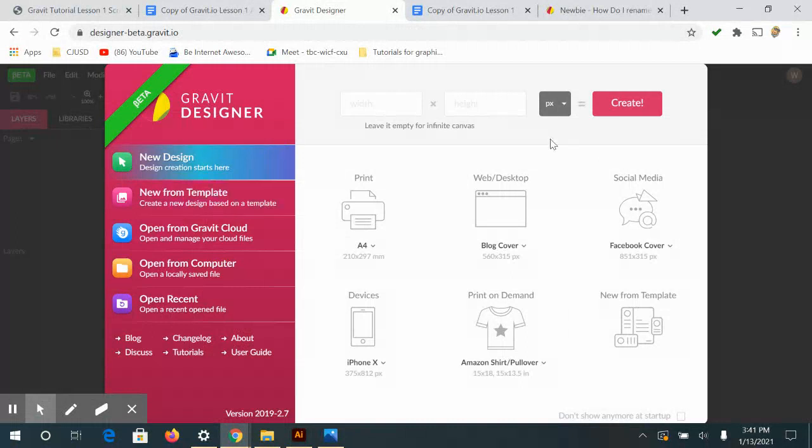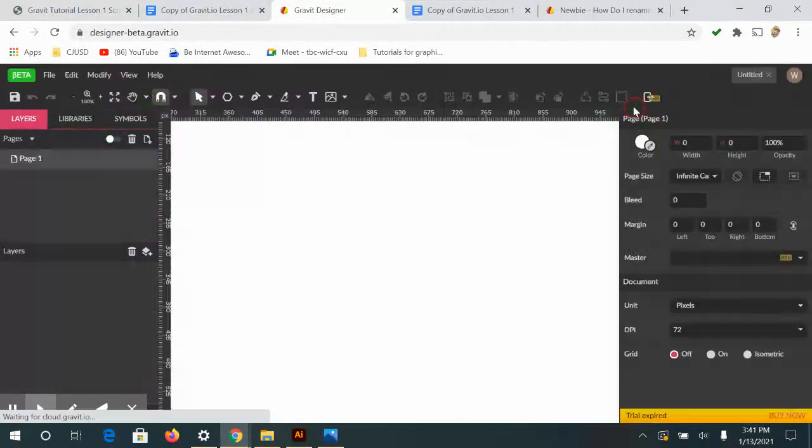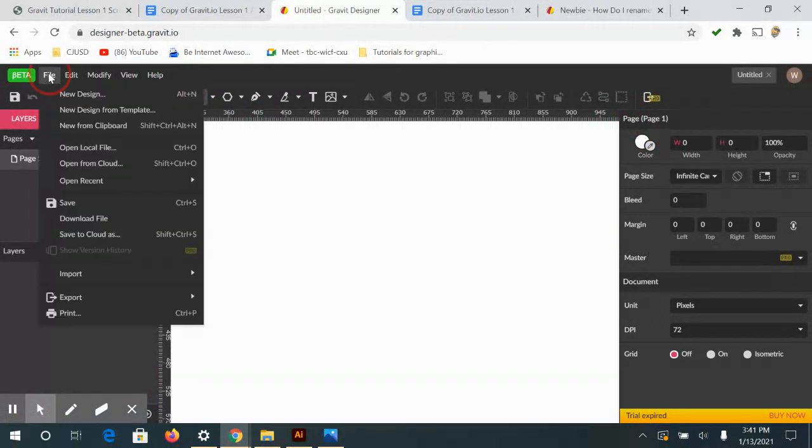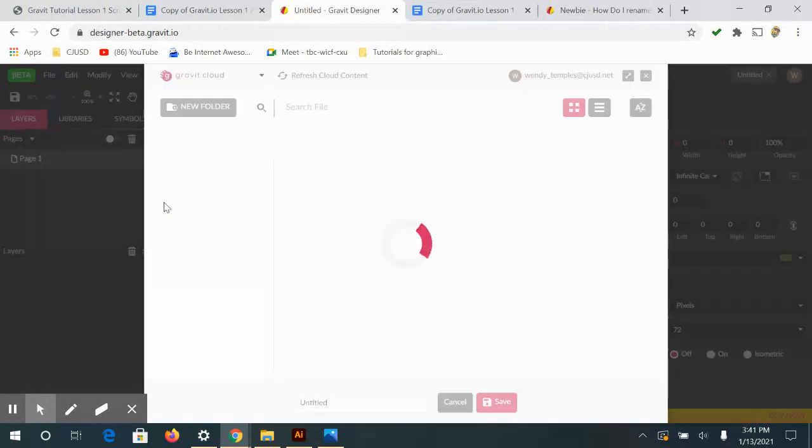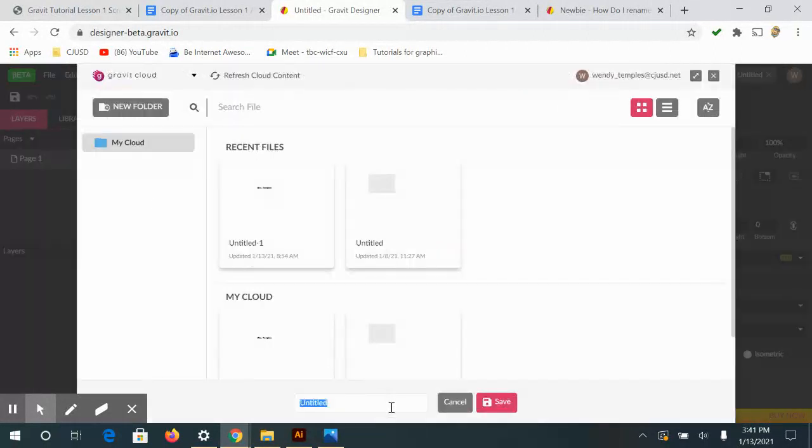So I'm going to go ahead and open up Gravit and create a new infinitely large canvas. Go ahead and hit create. And I'm going to try something. I'm going to go to File before I do anything, and I'm going to go Save and see what happens. So I'm going to rename this Assignment 1, my name, first name with my last initial, and hit Save.